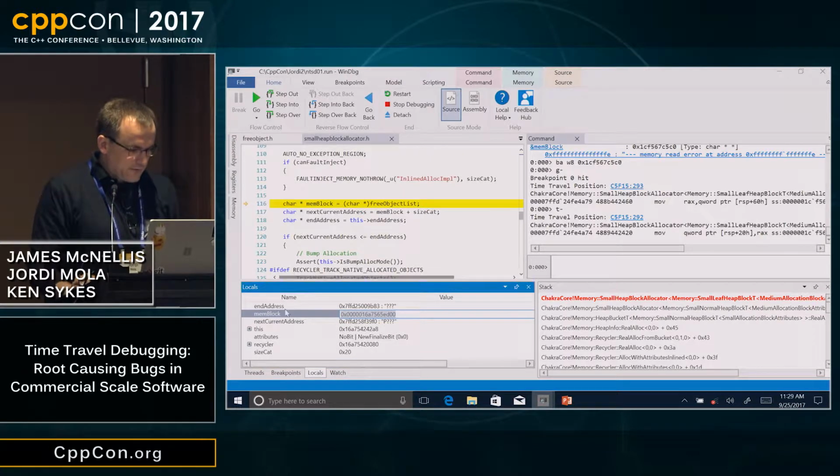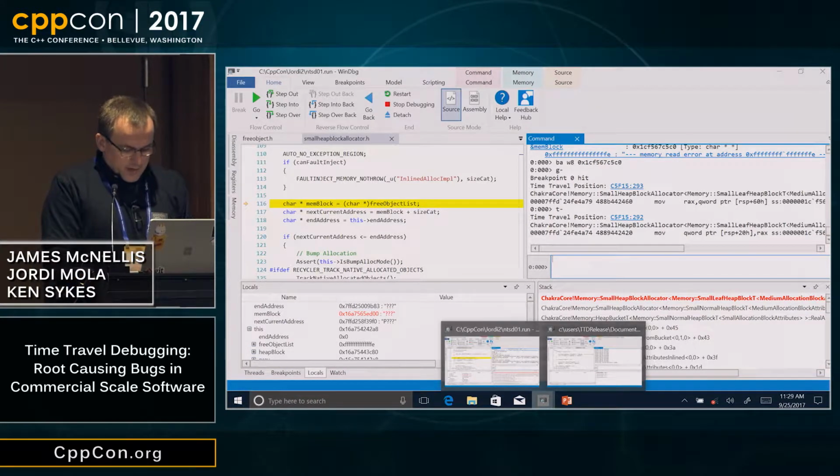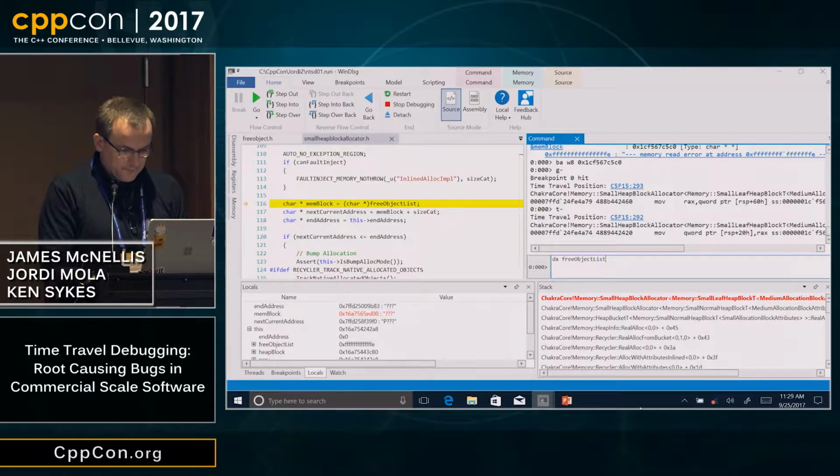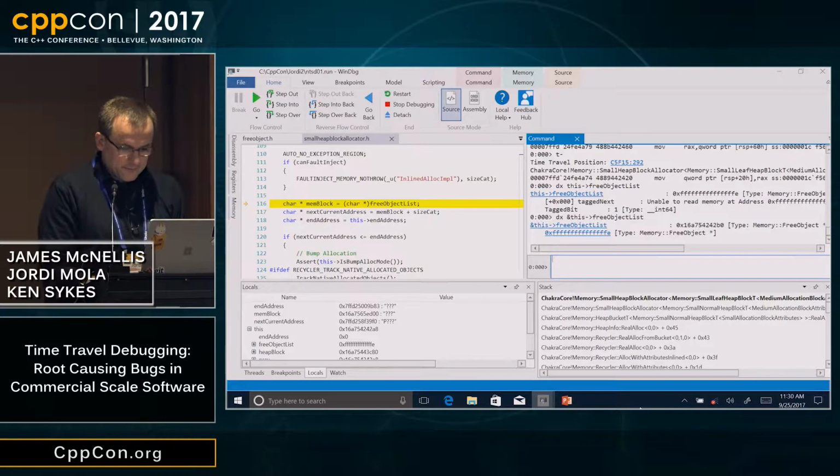I don't see free object list, so let me explain this pointer. Oh, is it this pointer member? So fine. dx free object list, this would work, or dx this free object list, the same thing. And as before, an ampersand will get me the address. So now I can do the same thing as before, put a breakpoint on this address that I have here, and ask the debugger to go backwards.